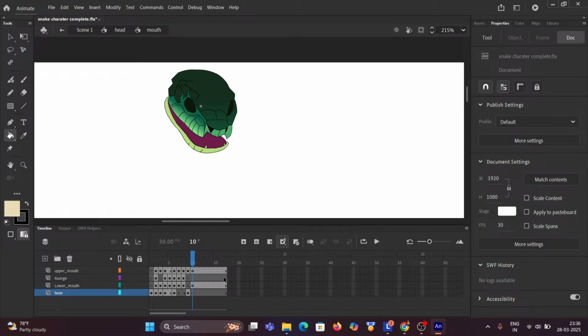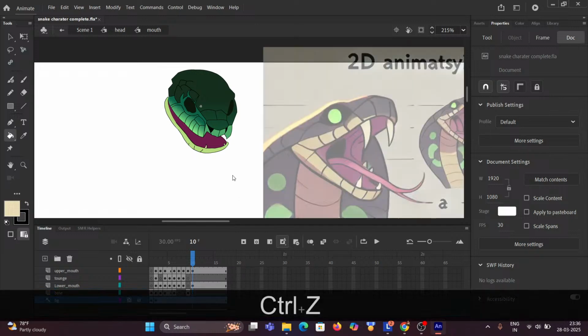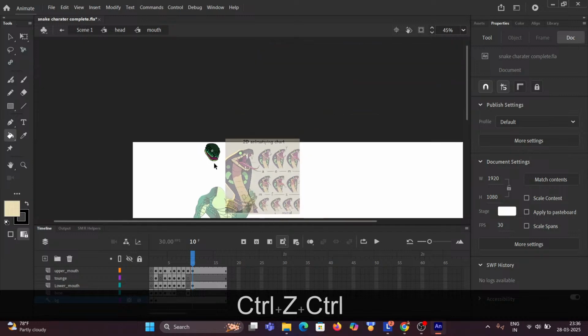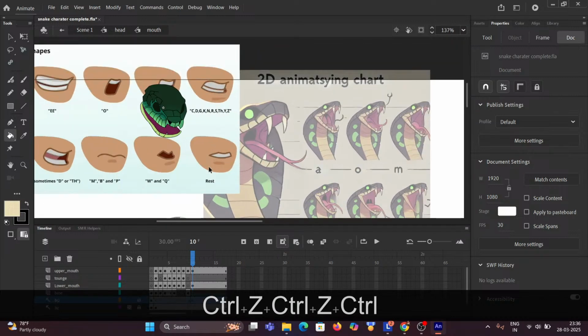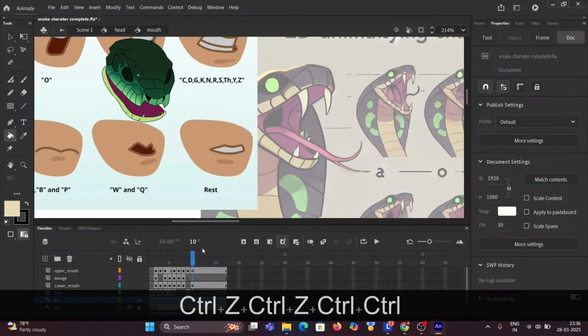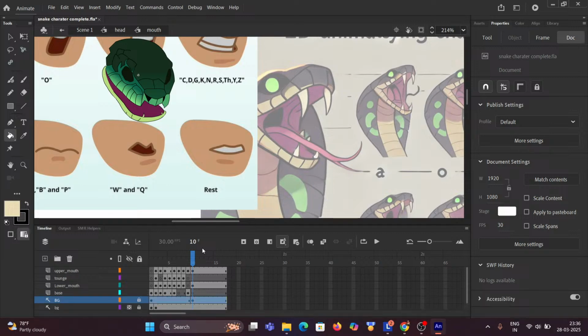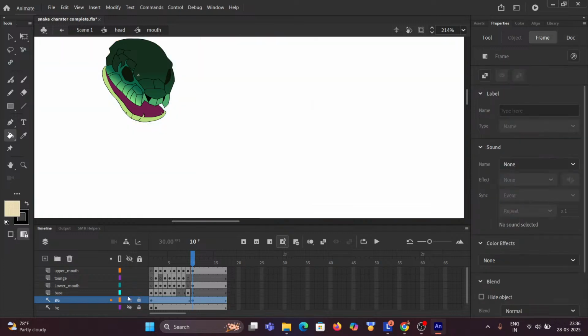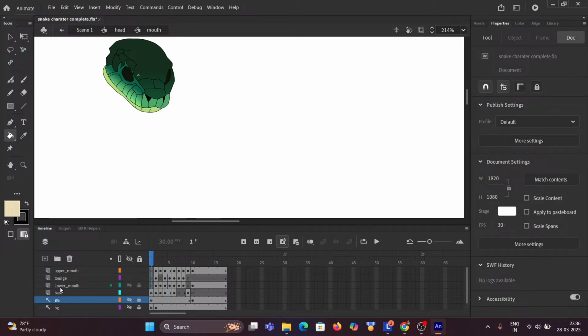What we can do is, let me undo everything I have done. It's something wrong. Okay, now what? I will hide everything like this, and we will work on only the part of this layer.